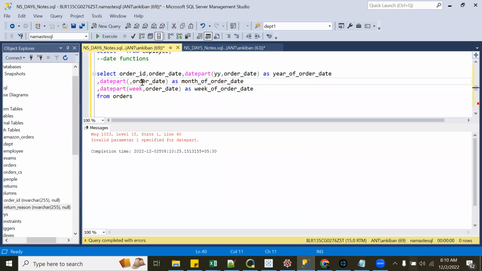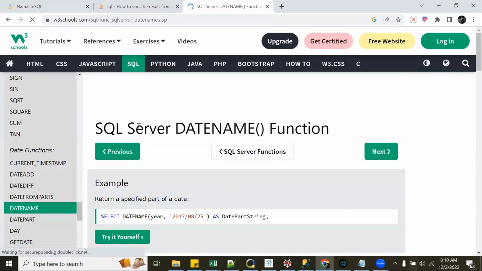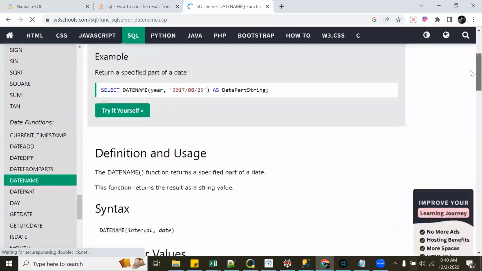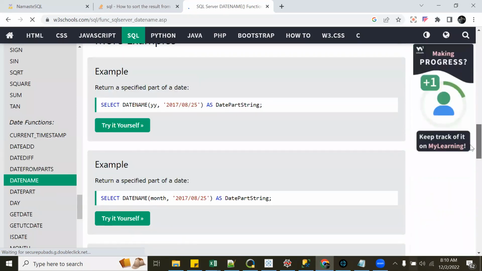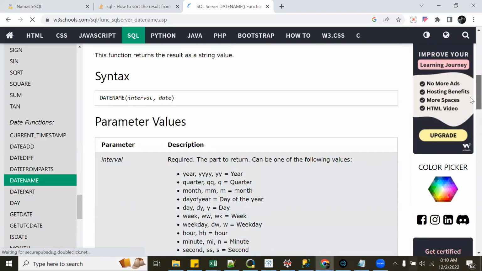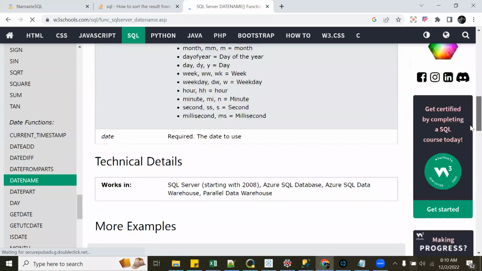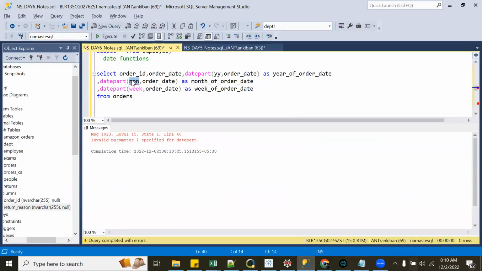Can't we use the date name function? I think date name. Yes, sir. Let's try date name. So it is saying give interval and date. Let's try date name. Okay, so this function is clear, right? No doubt. Okay.